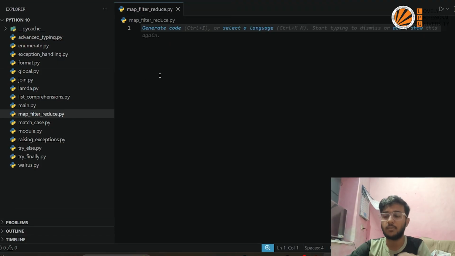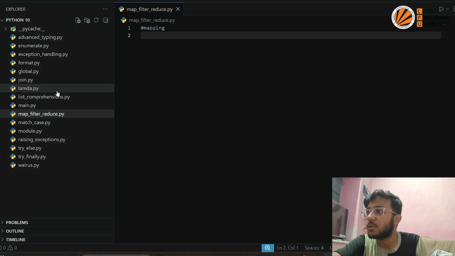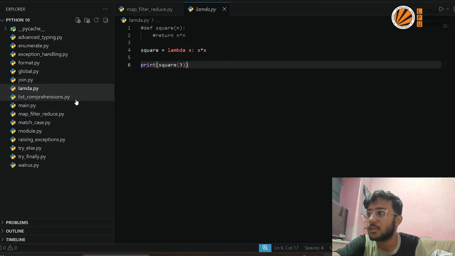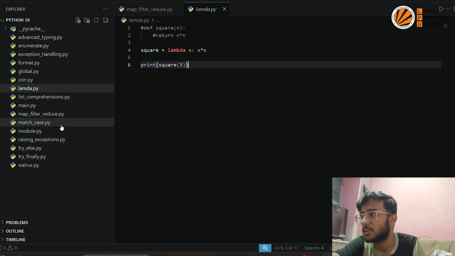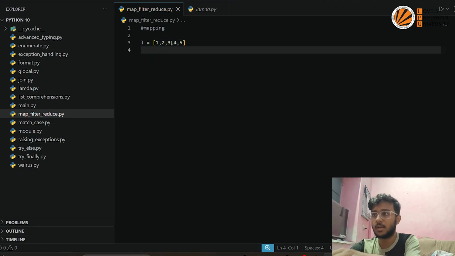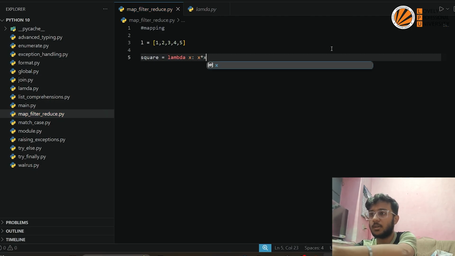Now let's understand firstly what mapping is. Let's copy our lambda function here. I want to make a square here. Now let's not copy it; we'll do it by ourselves. Let's take a list here of simple numbers 1, 2, 3, 4, 5, just like this. And then I want to create a square of them. So I'm using a lambda function here: lambda x is x into x, just like this.